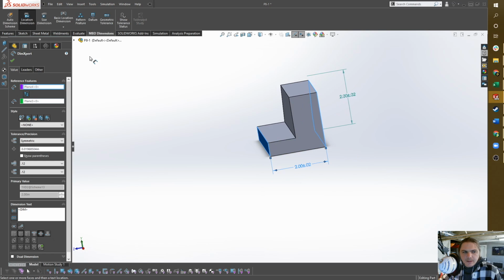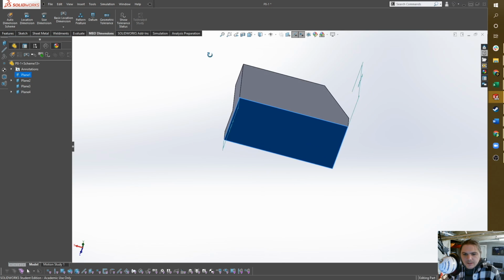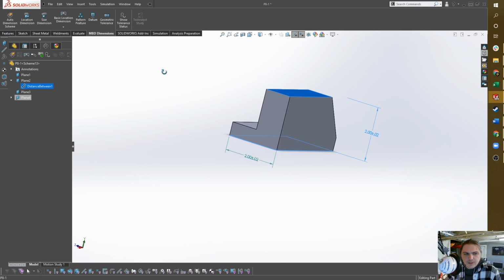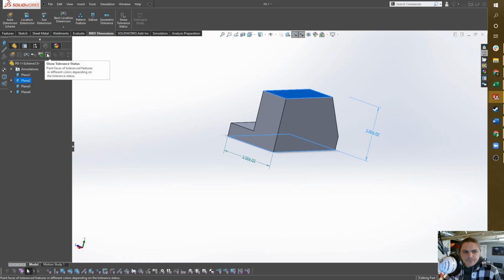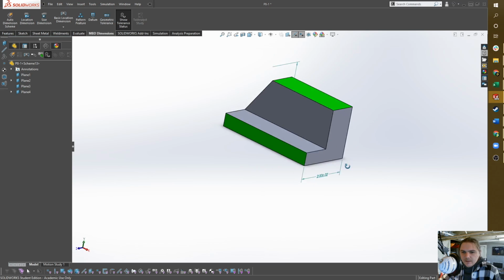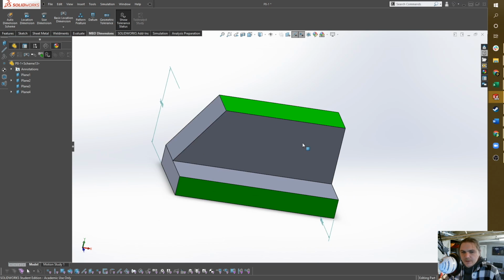I'm going to pop out real quick to show you what's going on in the DimXpert Manager. As I select these planes, it's placing them over here, and you can click on them, and it also places the dimensions underneath those particular planes. And when I click on Show Tolerance, it's starting to show green. Anything in gray has not been addressed yet, and anything yellow is just underdefined.